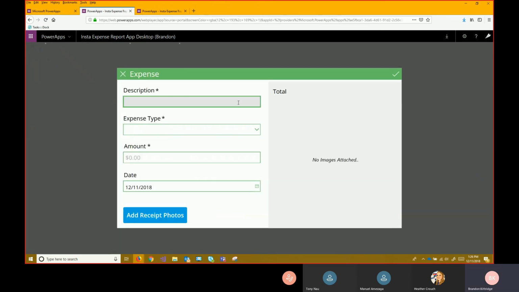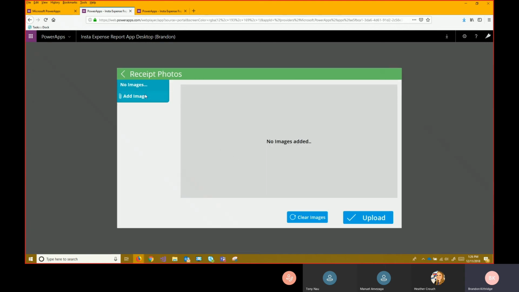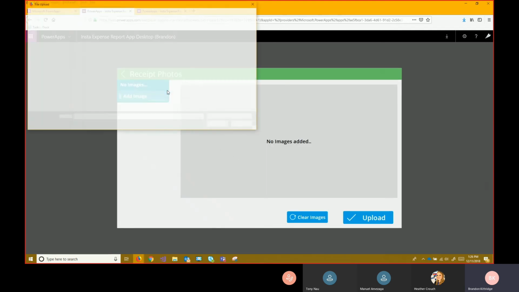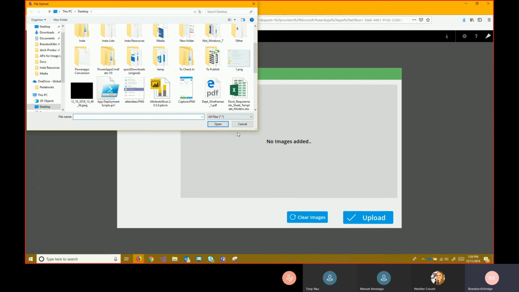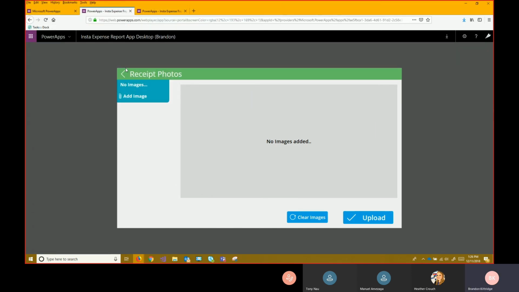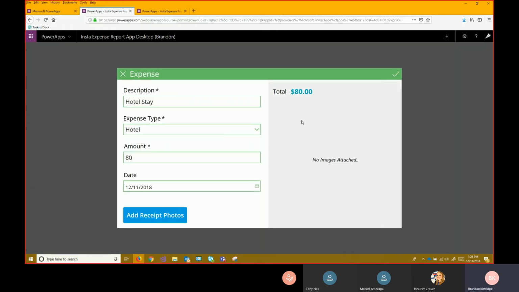And then in here, I can just enter a couple things. So I can say the description is hotel stay, and that expense type would be the hotel. Maybe it's $80. And if I wanted to add a photo or receipt for that, maybe I bought it online, I can add an image in there from here and then upload that, and that'll upload in there. And when I do that, it will show in here. You can preview it.